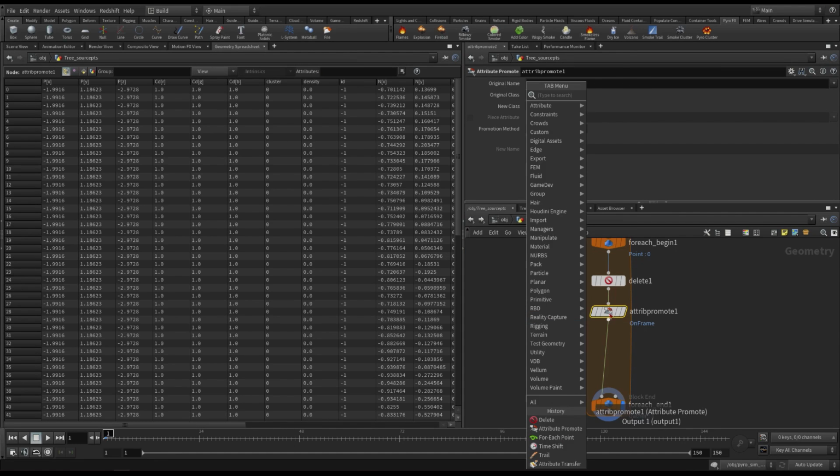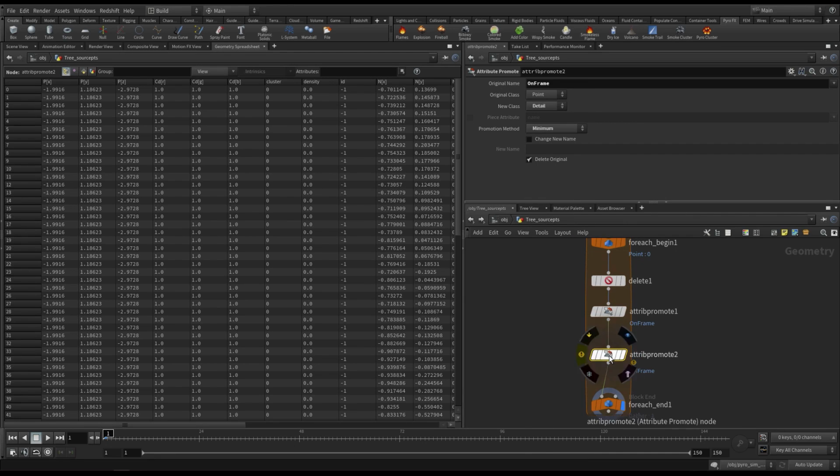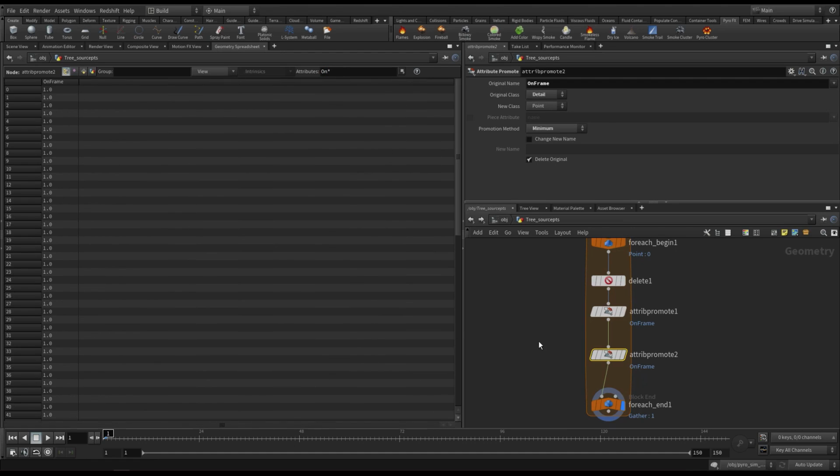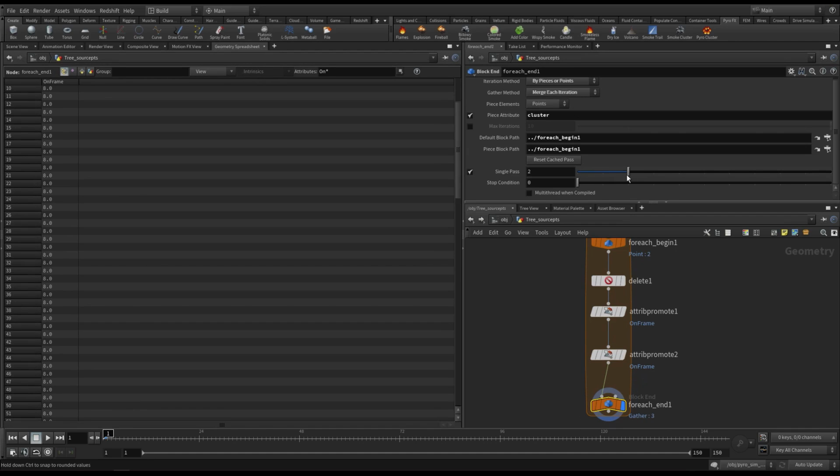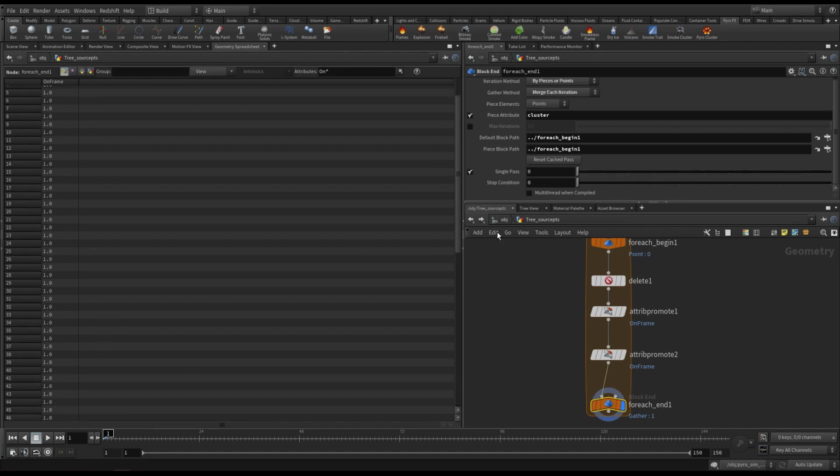Let's make a copy of the attribute promote. I'm going to set this from detail back to point. It doesn't matter whether it's minimum, maximum, or average, because there was only one value. So again, if I just do on star, there we go. We see we've promoted this back up to the points, and there's a whole bunch of points with that attribute on. Again, if I filter through the list, we'll see the different start numbers.